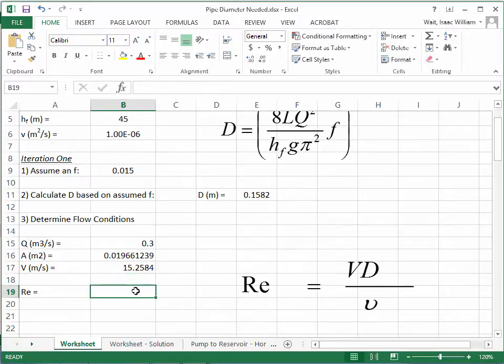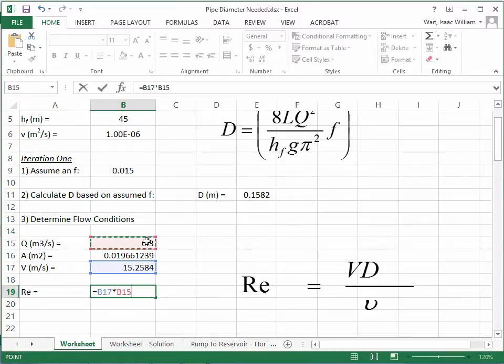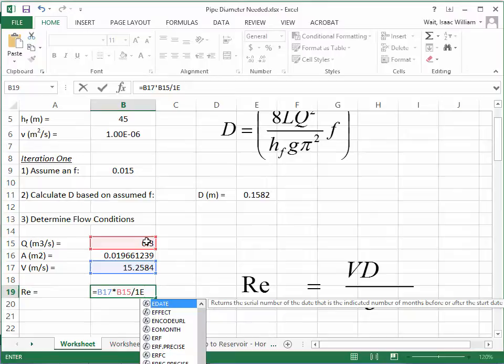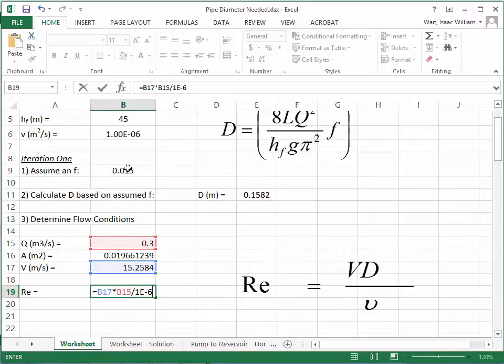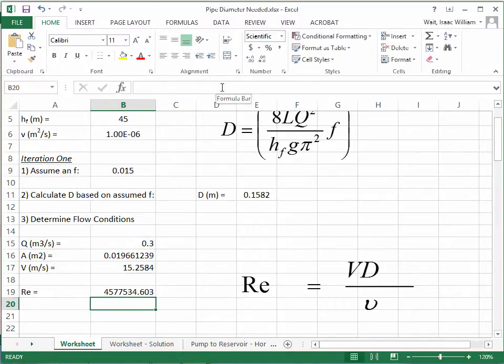So then what would be the Reynolds number for the flow through the pipe under those conditions? It is going to be the velocity times the diameter divided by the typical kinematic viscosity of water, which is 1 times 10 to the negative 6th. So that is the Reynolds number.